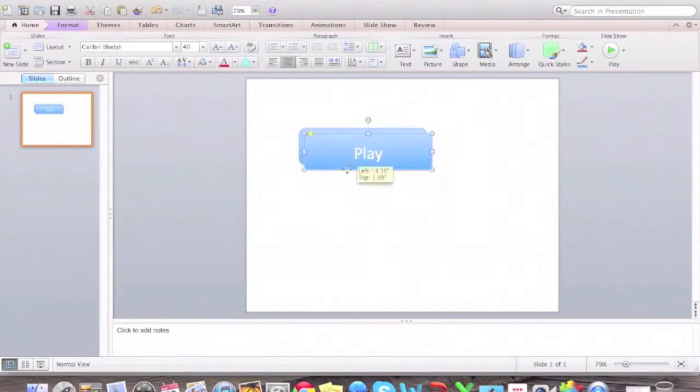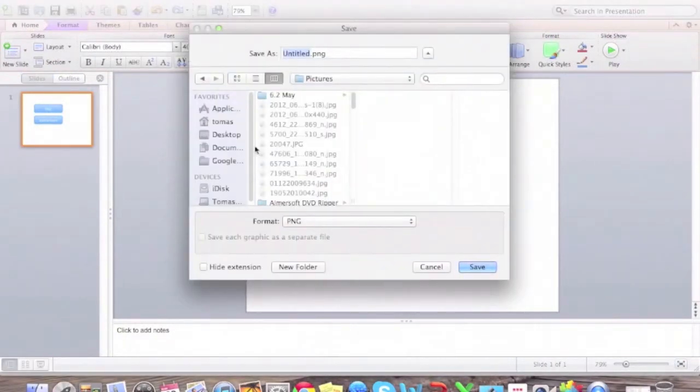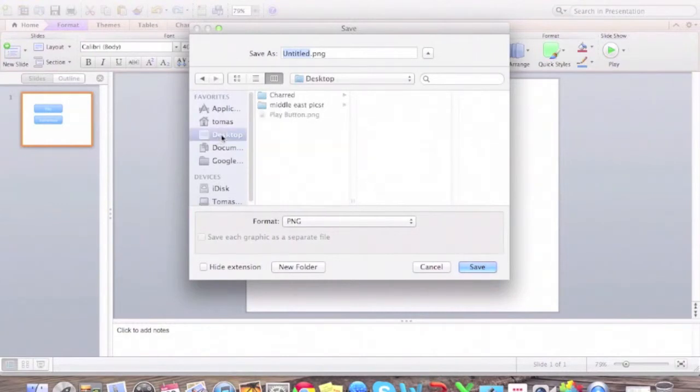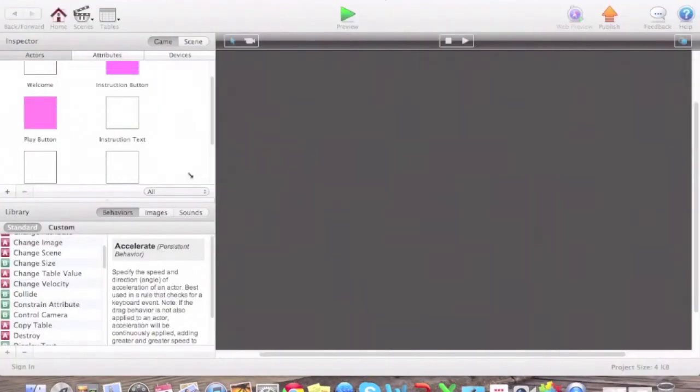Now that I have created it, I'm going to copy and paste it like this, so all the buttons look similar, and I'm going to do the same with one that is going to be called instruction. I'm going to save as a picture. Now we have two files, play and instructions. Now we're going to add them to GameSalad.